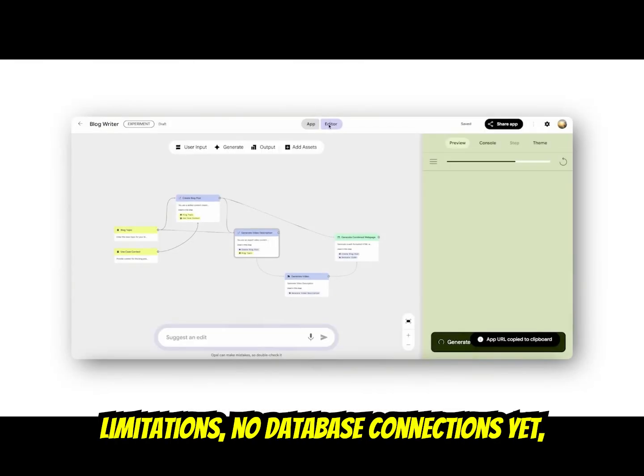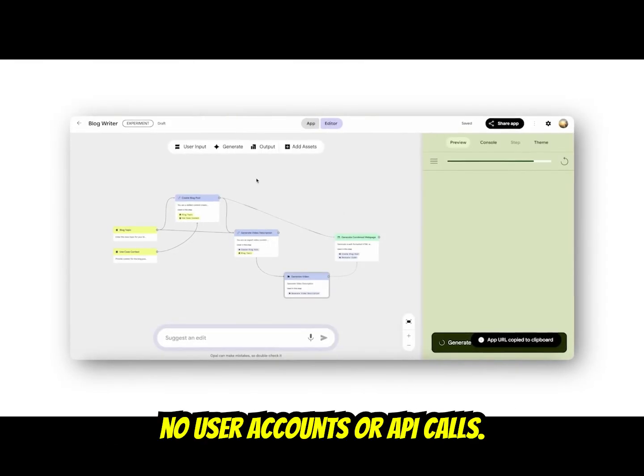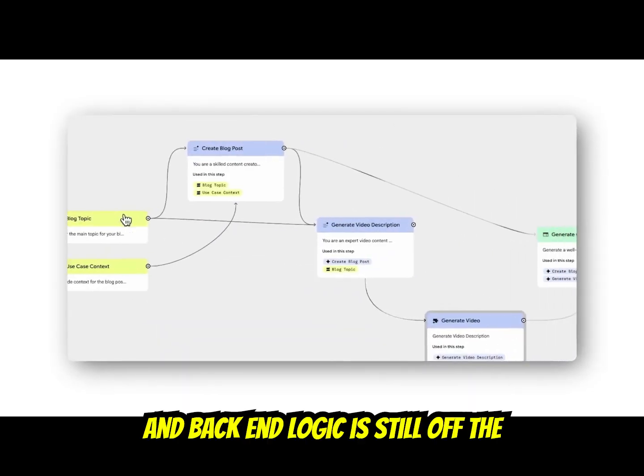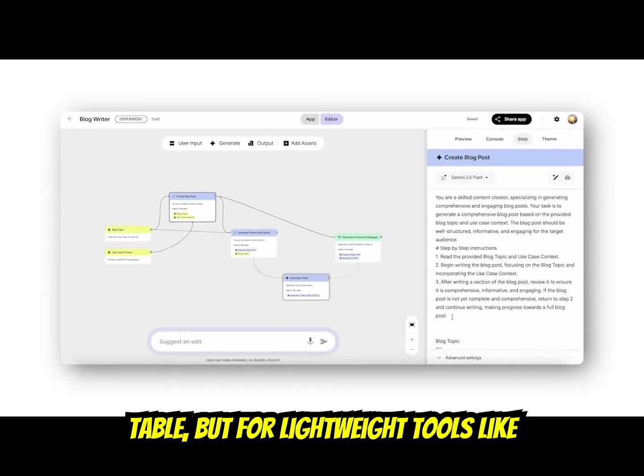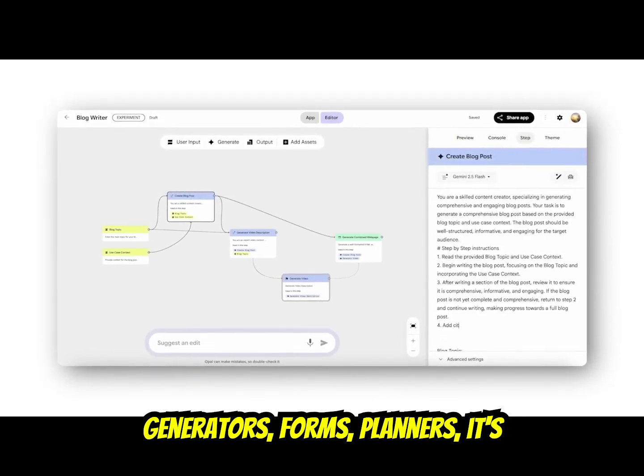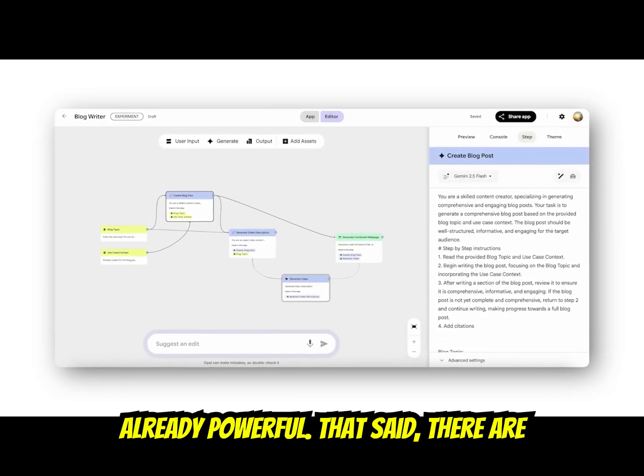No database connections yet, no user accounts or API calls, and back-end logic is still off the table. But for lightweight tools like generators, forms, planners, it's already powerful.